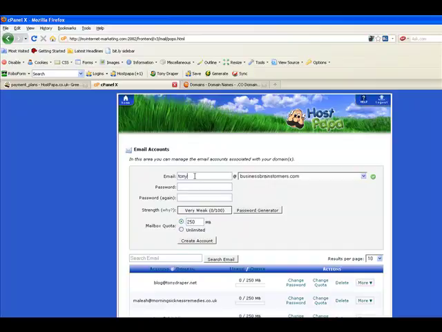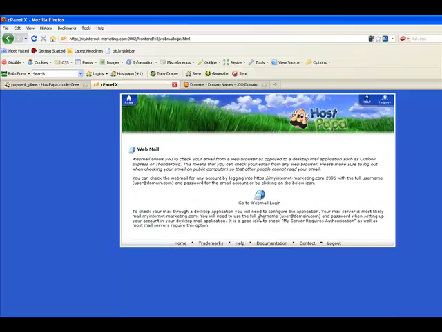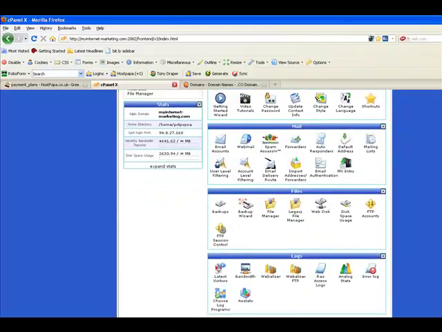Tony. Business Brainstormers. Put in your password. Set your storage that you want for that. What that means is how many emails it can contain, or how big a storage for those emails, and then create the account. Very simple. Then webmail. I'm not going to go into it, but you click on that and it comes up with another little browser which you can view your mail in. It's like an online webmail function.